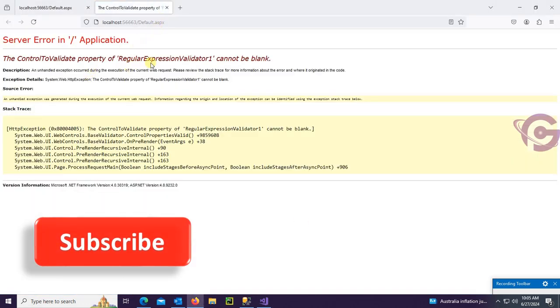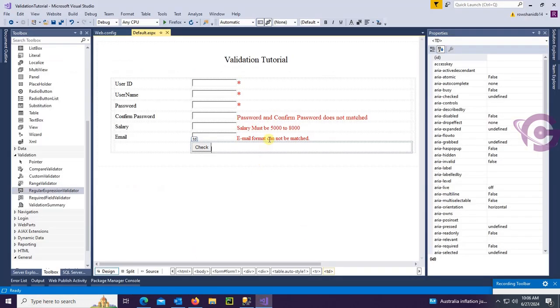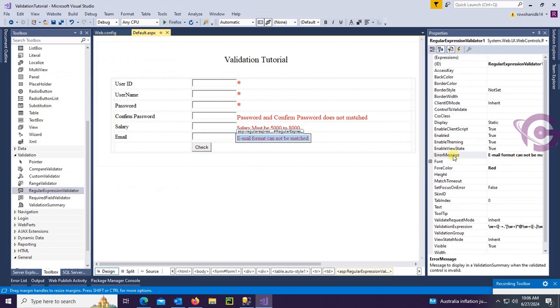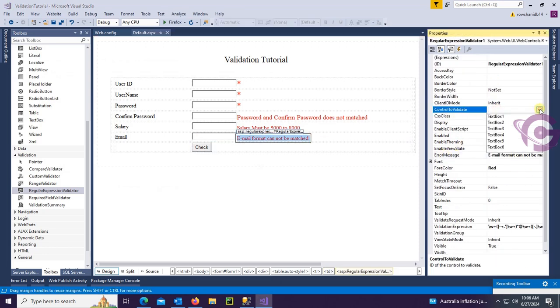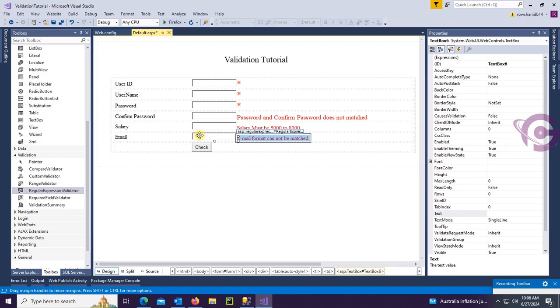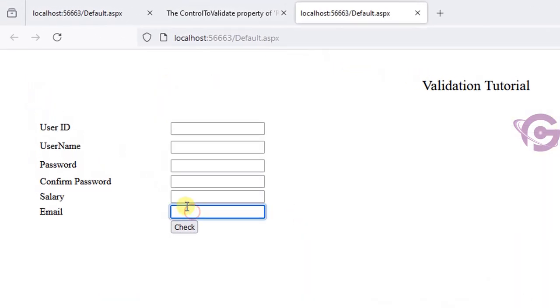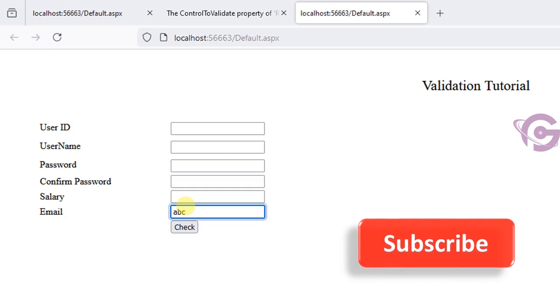Oh, it's an error. You must set the control to validate. For the control to validate, select the regular expression validator's target control, and it will validate the textbox for email. Okay, let's check. A, B, C.